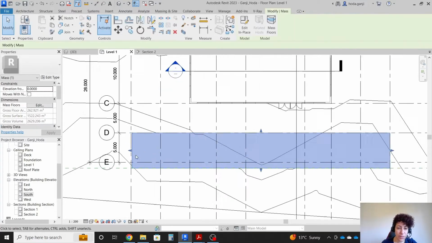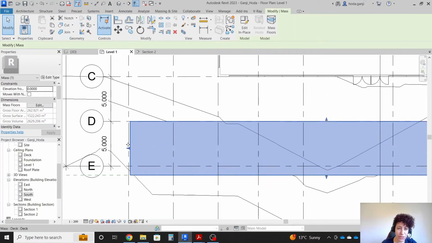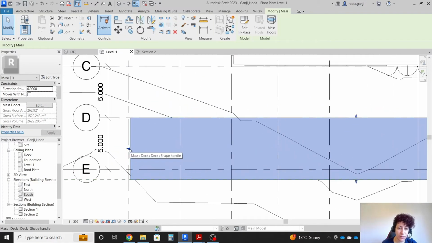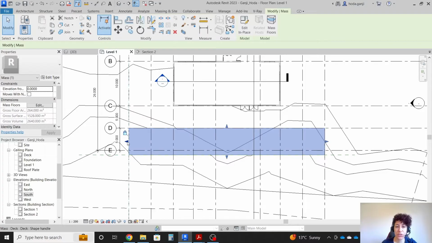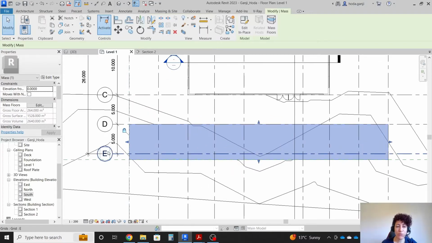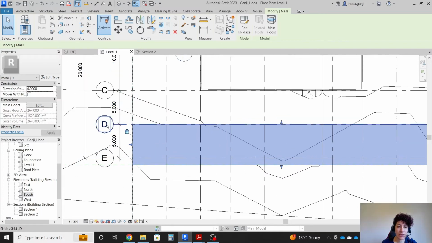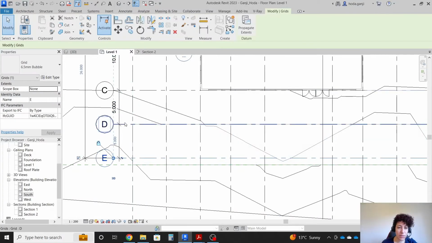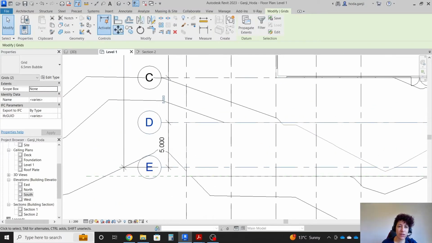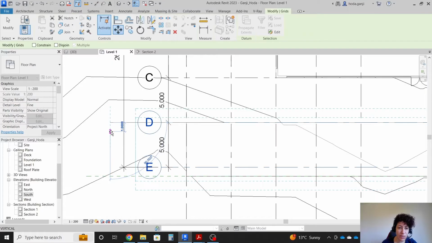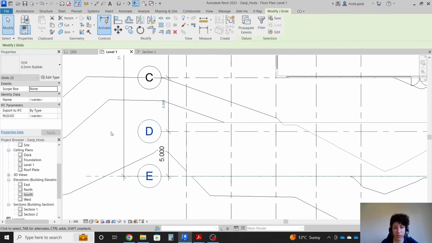Now that I look at it, it seems that my mass here has slightly changed. So I'm going to move it to the grid and I want to lock it. So now it's locked to the grids. Then I want to move grid line E and D 1 meter lower so I have more space for the stairs. I'm going to select this grid, select this grid. The two grids are selected. I want to move them down by 1 meter.